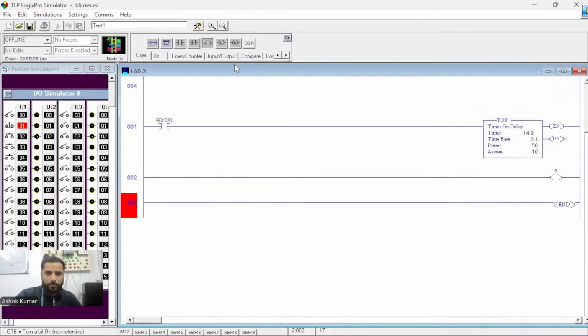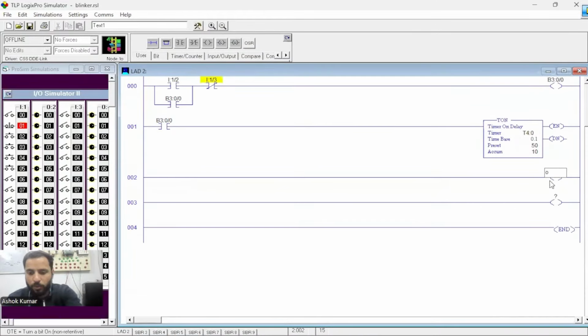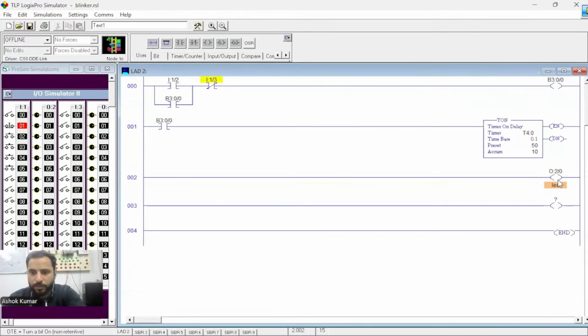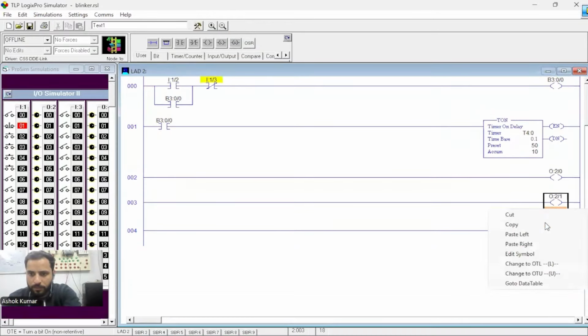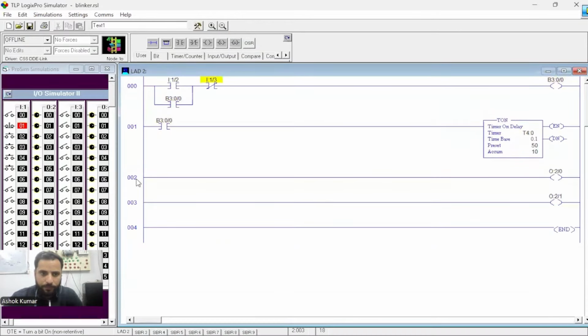One is O:2/0 and the other is O:2/1. Let's remove the labels. One output uses the TT bit and the other uses the done bit. We have already observed it, but let's see it again to recall the concept.